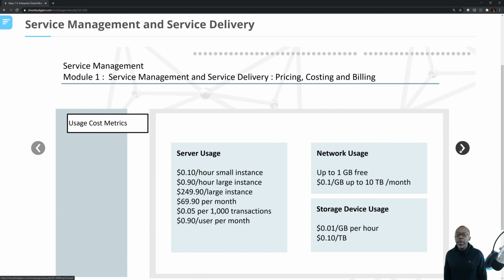These are some ways in which you can measure usage, and then obviously cost based on usage. So if it's a server or a virtual machine, you can have a price based on hourly price. Or in the cloud now, it's actually per second pricing, and the pricing could be based on the size of instance or the type of instance.